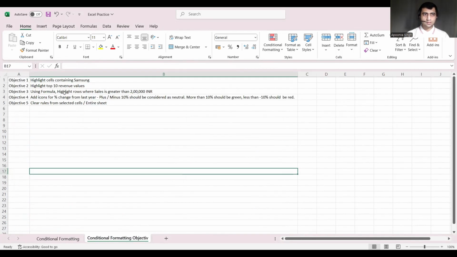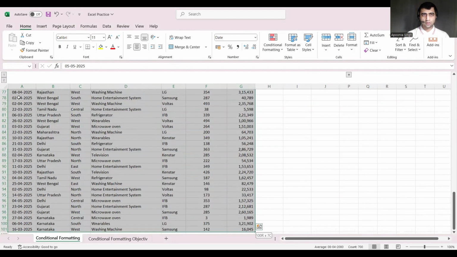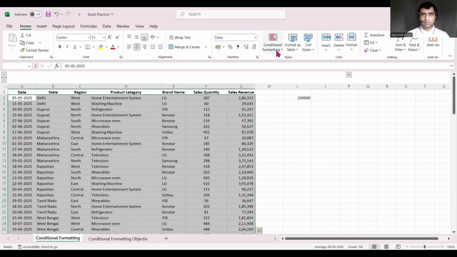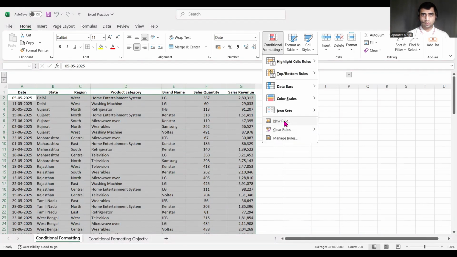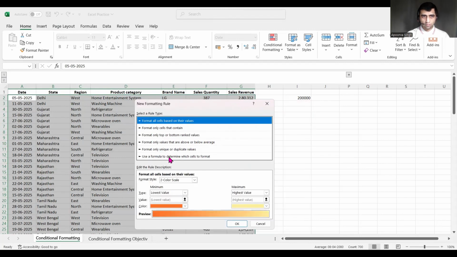Objective 3 says that using a formula we need to highlight rows where sales is greater than 2 lakh INR. So I'll just mention the criteria here, 2 lakh. And now I'll select the first cell in the table, and by pressing Ctrl Shift right arrow and Ctrl Shift down arrow, I'll select the whole data. Then I'll go to conditional formatting and click on new rule.